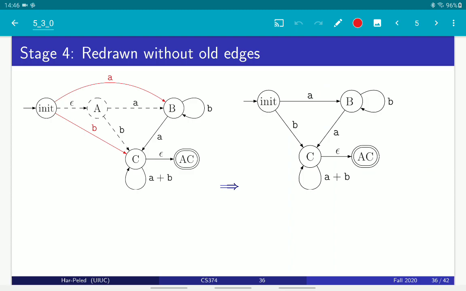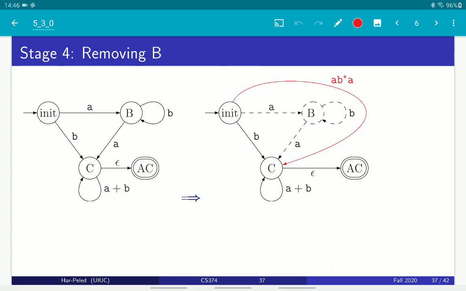Okay, so what's the next step? We redraw it, right? We no longer need the old edges and so on, so it's cleaner. And now we want to cancel B, right?